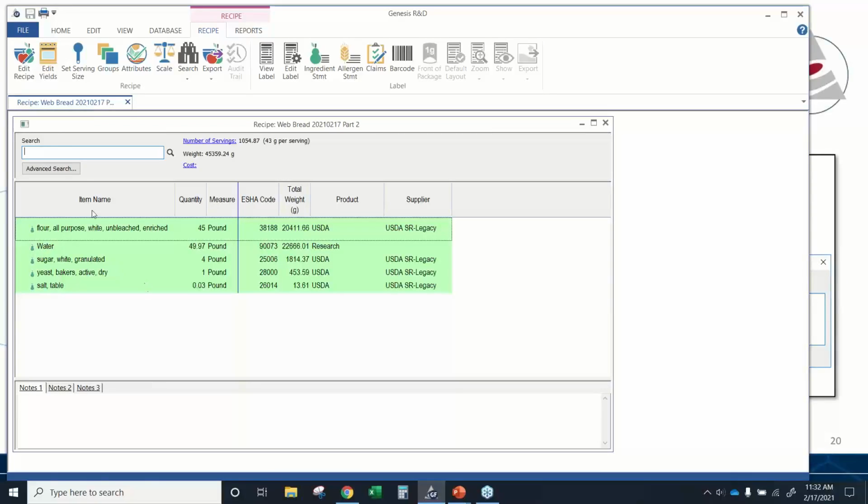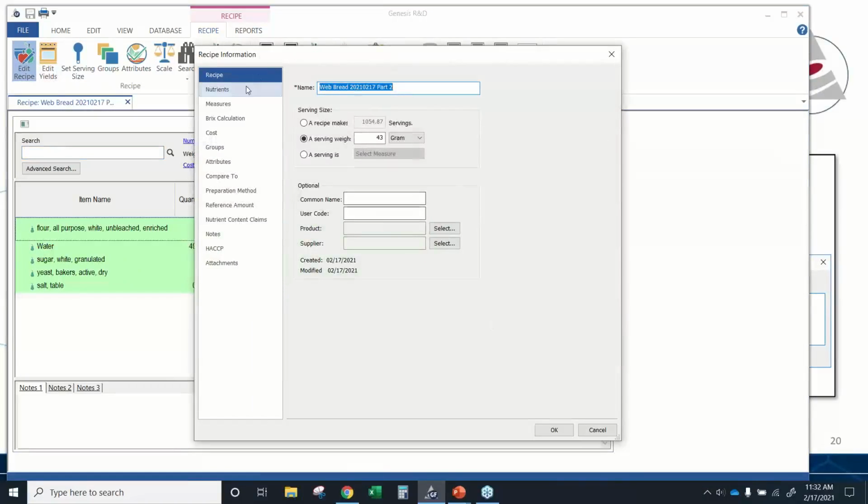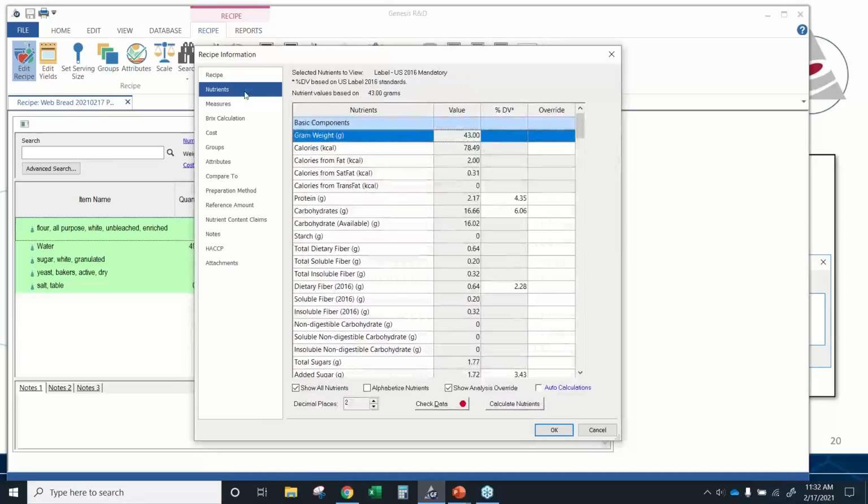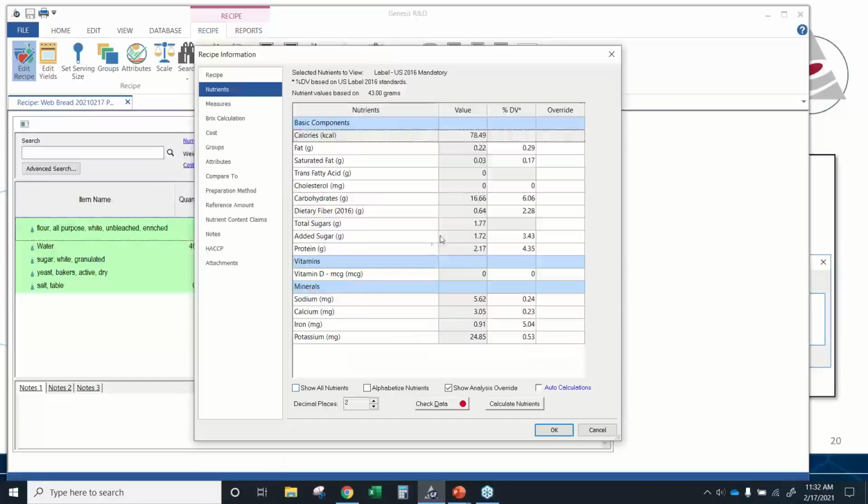So now we'll go to the Edit Recipe screen. In this Recipe tab, back to the Edit Recipe, and we'll talk a little bit more about these options. The Nutrients tab is next. And I'm going to list the nutrients that I have based on my Nutrients to View selection. So I have the US 2016 mandatory. And you can see the nutrient amounts per 43 grams, which is my serving size.